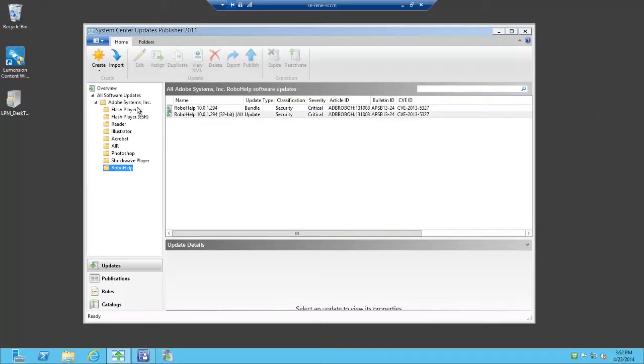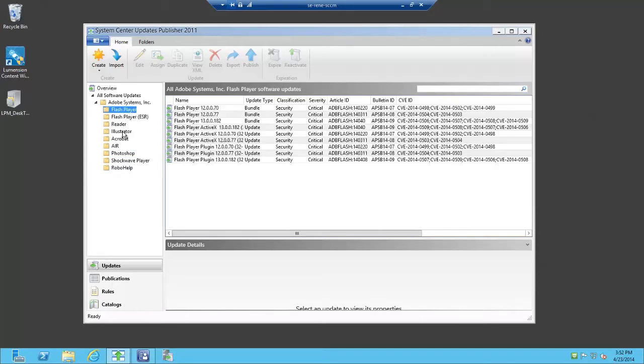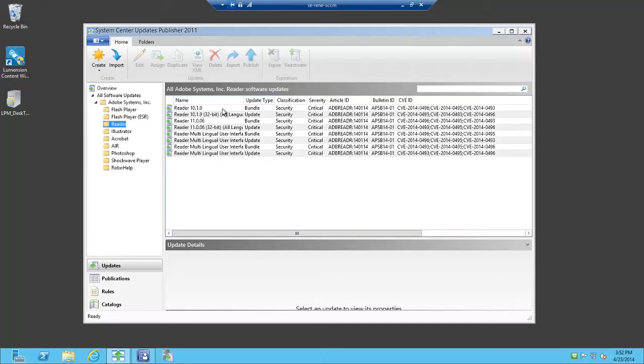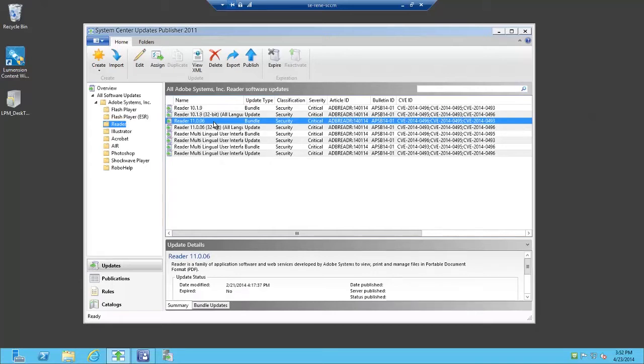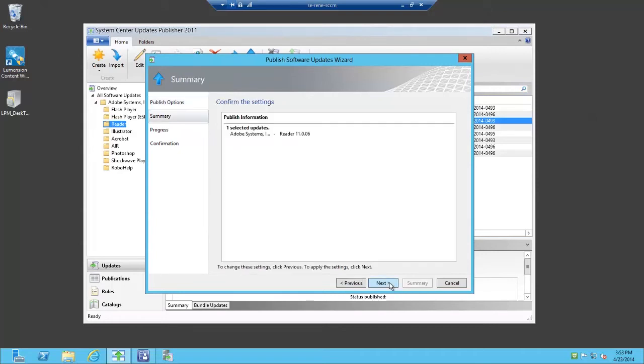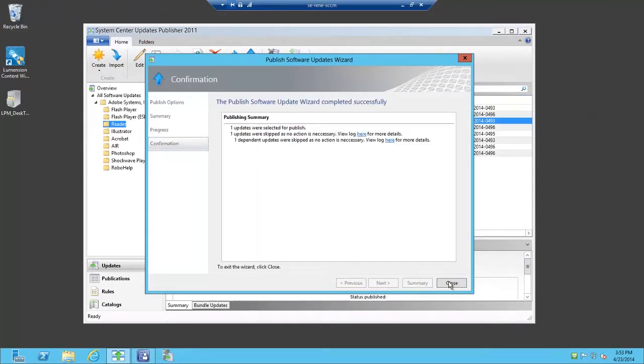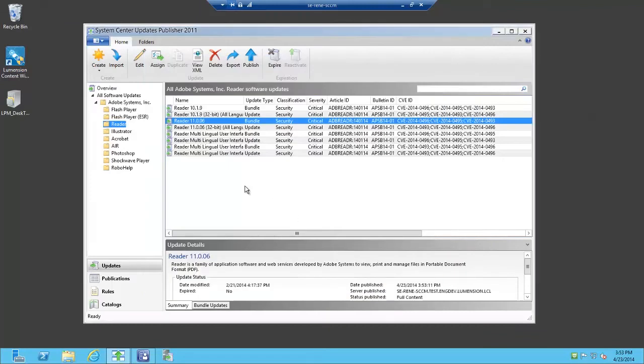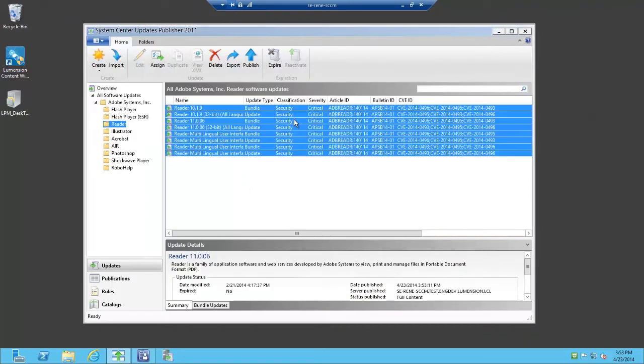The other thing I want to do is, let me just pick on Flash Player. Actually, let's pick on Adobe Reader. So now I'm going to make sure that Adobe Reader 11.0.6 has to be installed within my environment. So now I'm going to publish the full content, and once it's published, actually let me go ahead and publish all this content because they may be applicable to my environment.